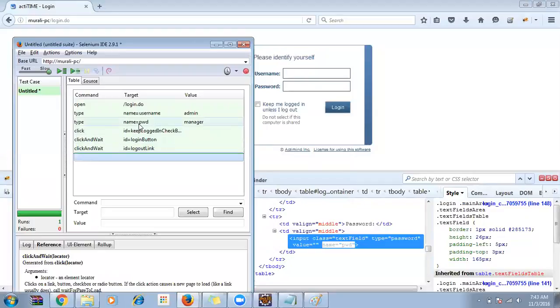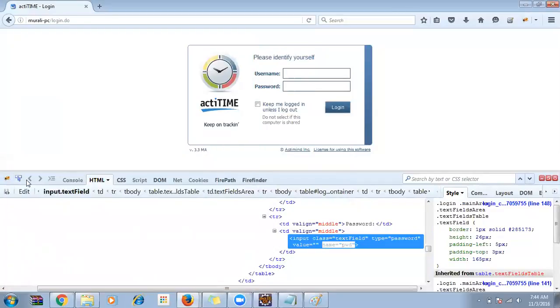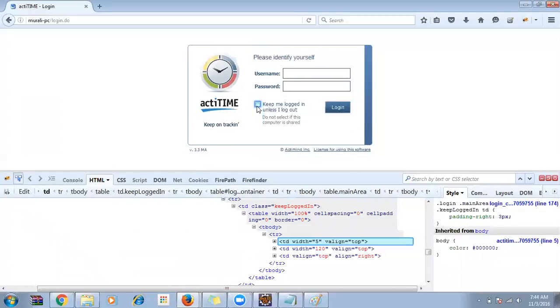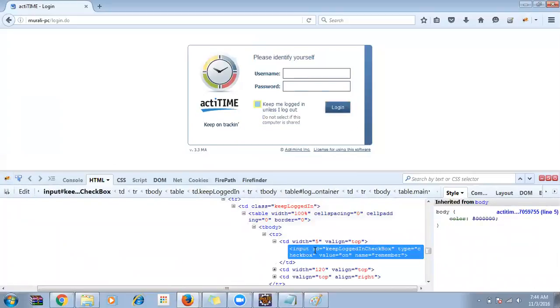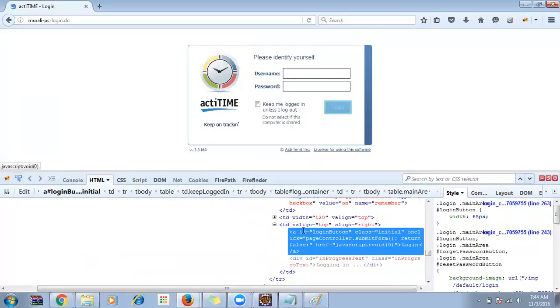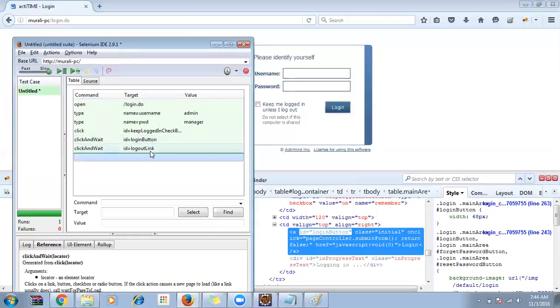Okay, that's the thing. Here, ID equal to keep logged in checkbox. If I inspect that checkbox, it will have the ID keep logged in checkbox. Otherwise, I can also give name is equal to remember, anything I can just give over there. Same thing if I click on the login button, can you see the ID is login button. Same thing for this, this is how we can get the property information.